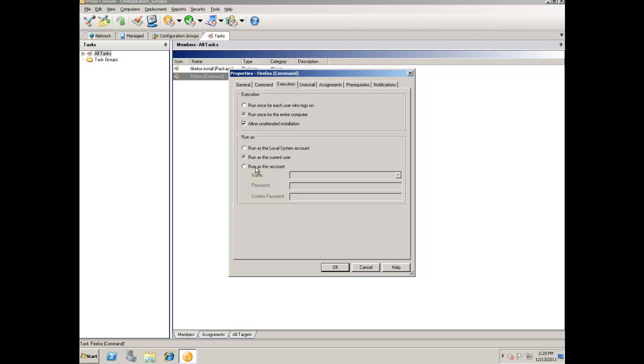We also have the ability to specify a run as user for this account. So if the logged in user would not have permissions to be able to either see the folder directory to where the executable or package is located, or if they do not have permissions on the machine to perform the install, we can enter in a domain admin level account that would have the right credentials to install the application or reach that network share.